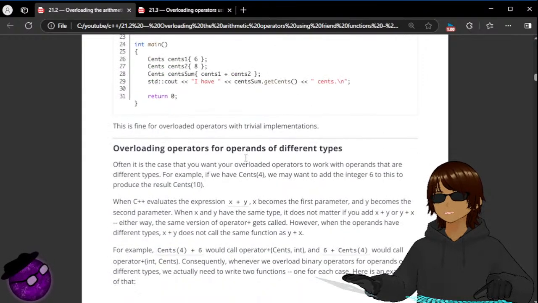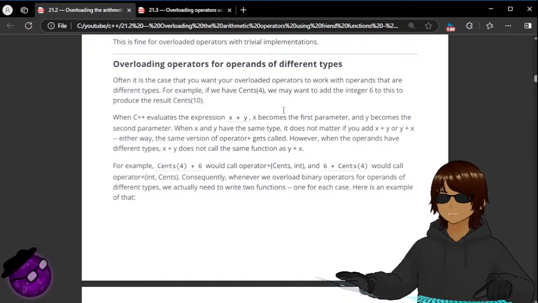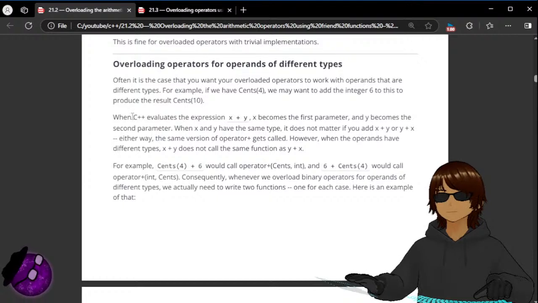Overloading operators for operands of different types. Often it is the case that you want your overloaded operators to work with operands that are of different types. For example, if we have Cents 4, we may want to add the integer 6 to this to produce the result Cents 10. When C++ evaluates the result x plus y, x becomes the first parameter, y becomes the second parameter. When x and y have the same type, it does not matter if you add x plus y or y plus x. Either way, the same version of operator plus gets called.